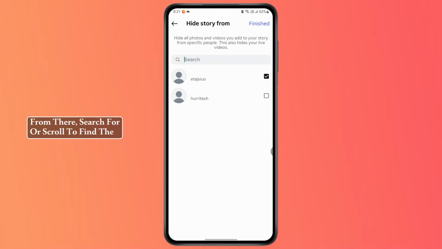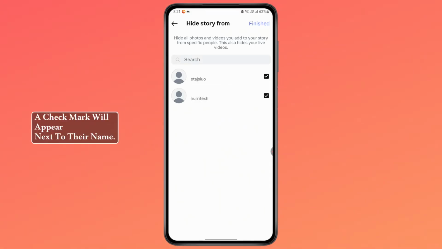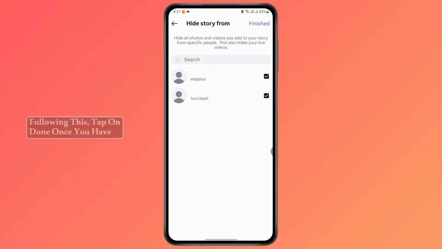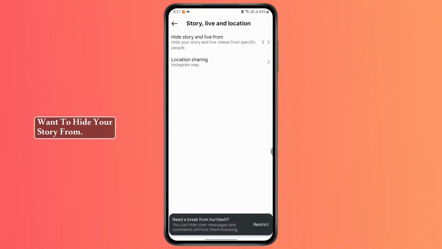From there, search for or scroll to find the specific people you want to hide your story from. Once done, tap on each person you want to add to your hidden list. A checkmark will appear next to their name. Following this, tap on Done once you have selected everyone you want to hide your story from.